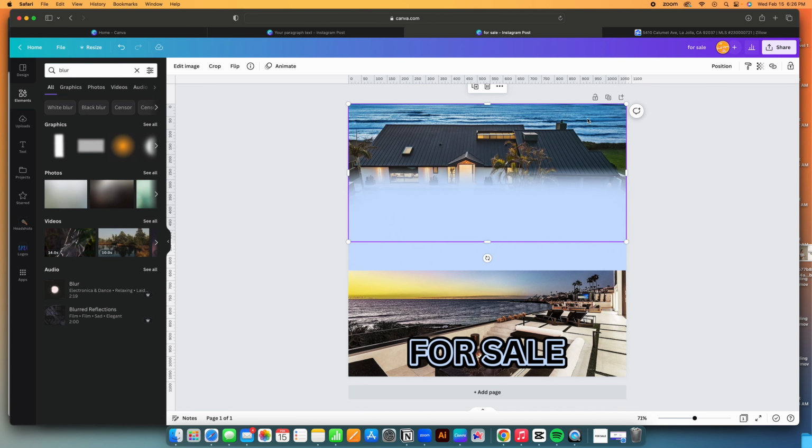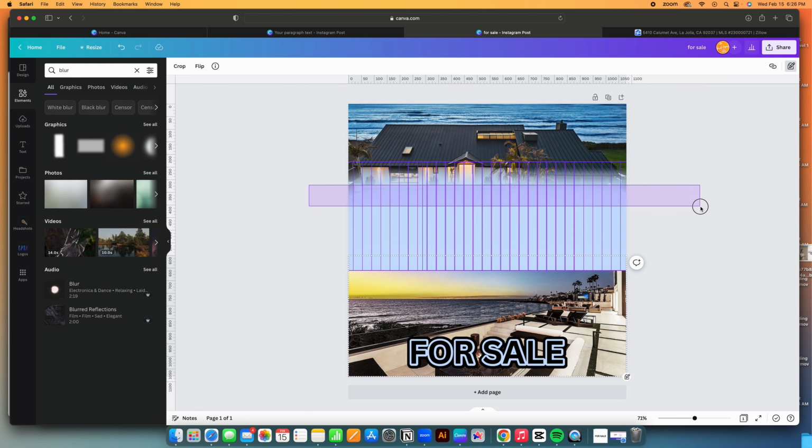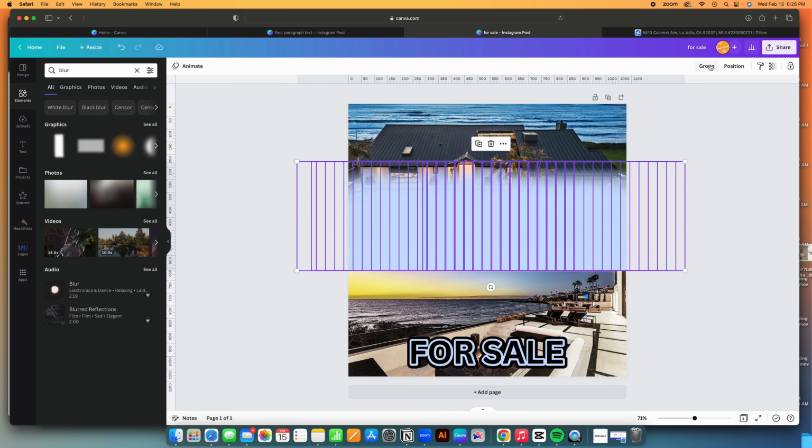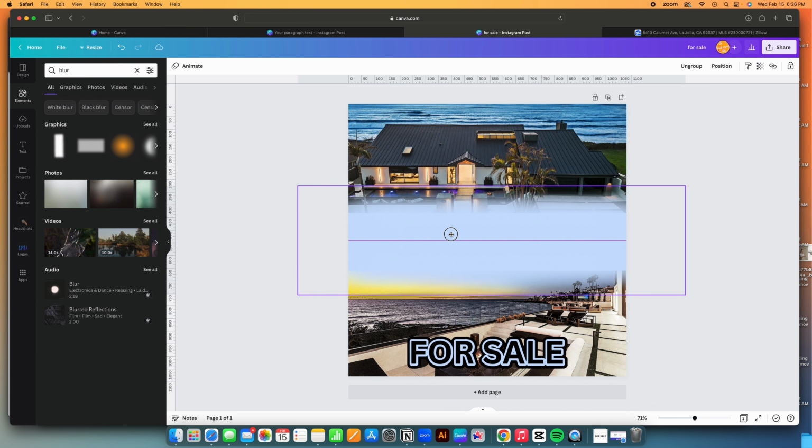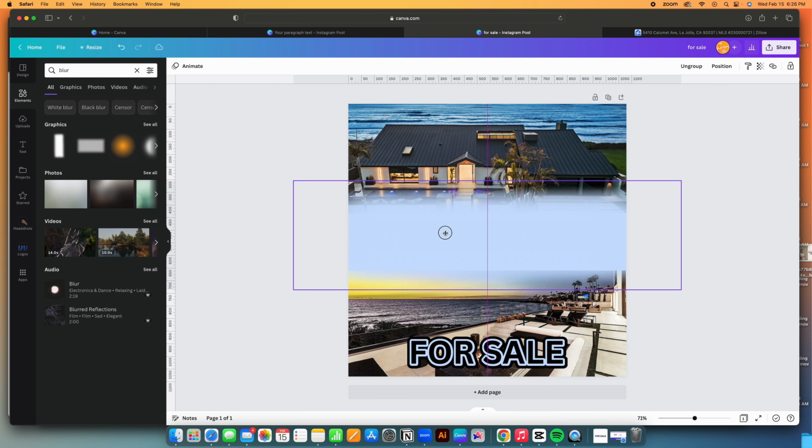So let's go ahead and click on this photo and lock it. Now we're going to highlight all of these and group them, and we can drag it down. When we drag it down, it's going to lightly cover the top and the bottom with that nice little blur. Now, I feel like I want to bring it up a little bit more. Okay, so we're going to bring this up a tiny bit more.